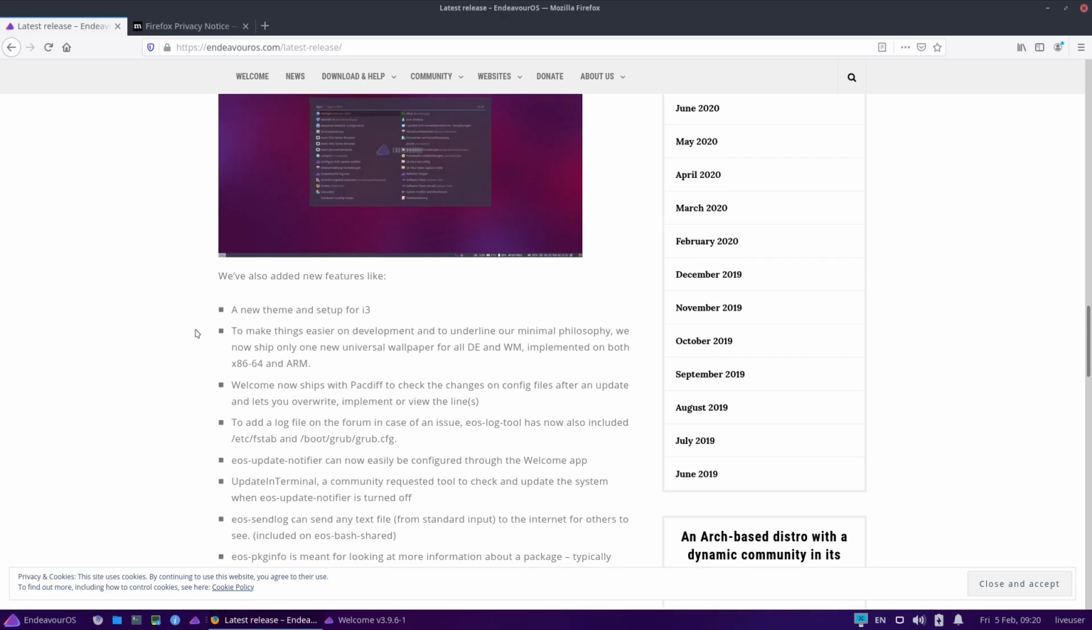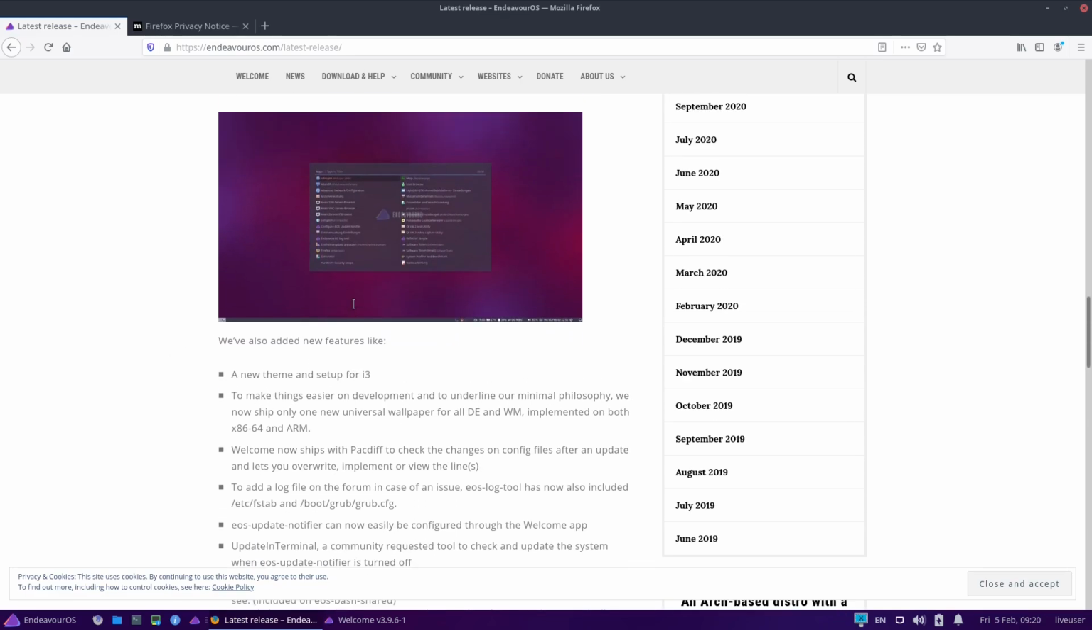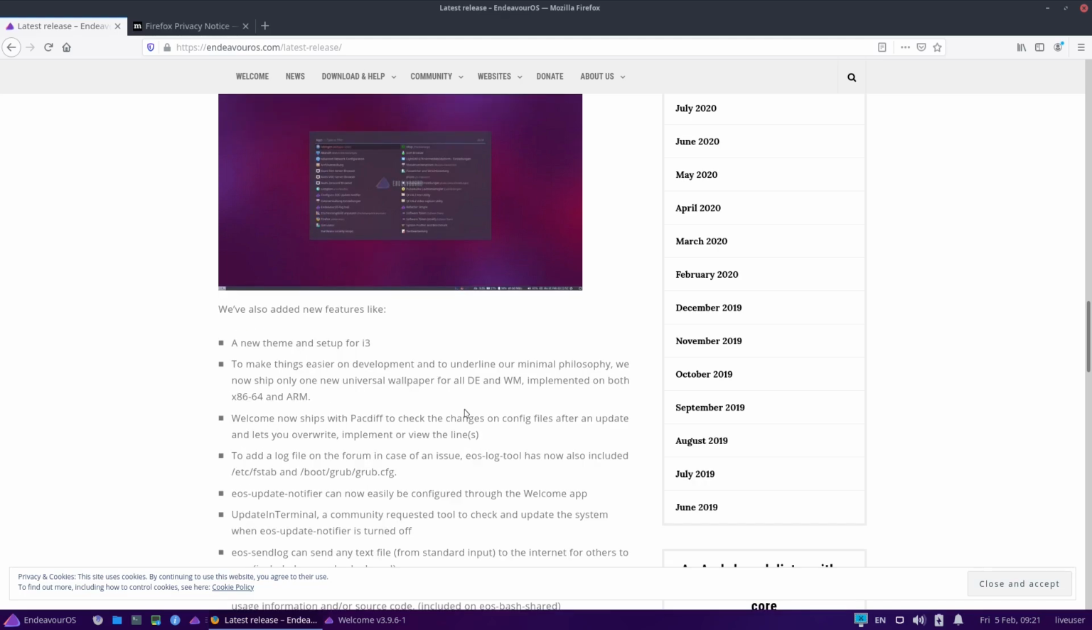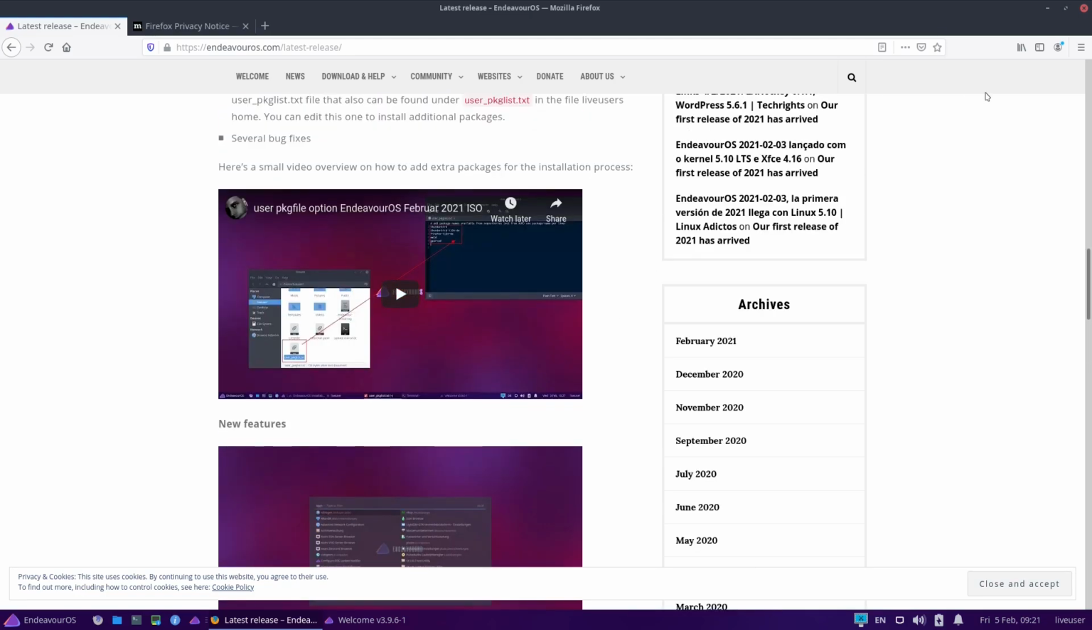We have also some new features. So the first thing we see here is a new theme and setup for i3, which I actually tried out, and it's really neat. It's much better and more polished than the one they had before. So I encourage you to try out i3 if you like i3. This is definitely a great setup. And as it says here, which is always appreciated, for me at least, because I like minimal philosophy, they ship only with one new universal wallpaper for all DE and VM. So let's go ahead here and install EndeavourOS.